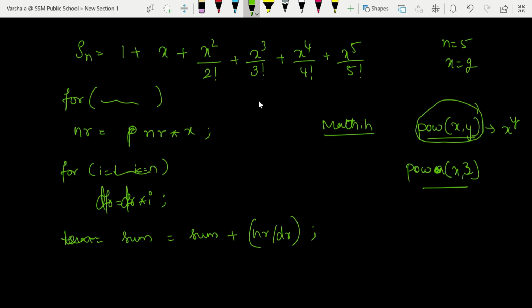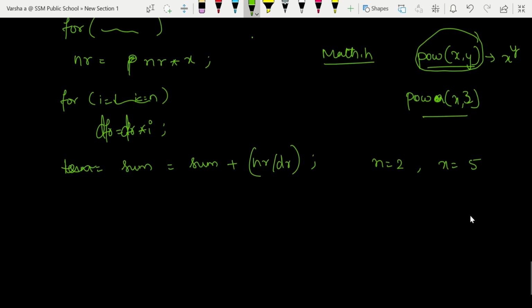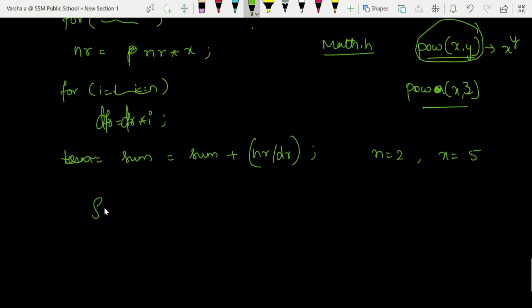If I give n as 2 and x as 5, what will be the value? It is 1 plus x square by 2 factorial, right? So it is 1 plus 5 plus 5 square. 5 square is 25, by 2 is 12, so 6 plus 12 we will get 18.